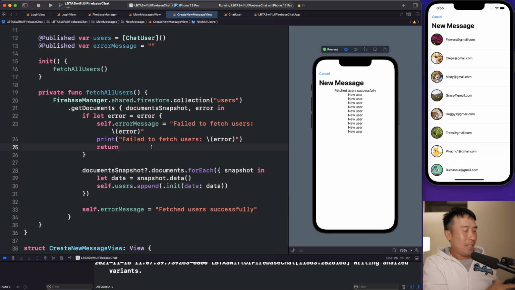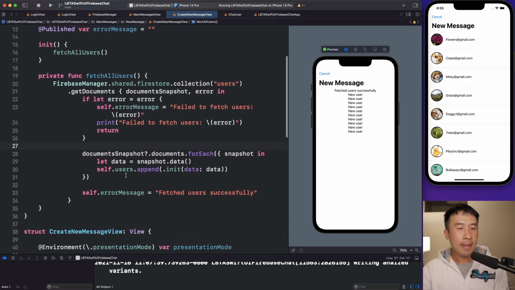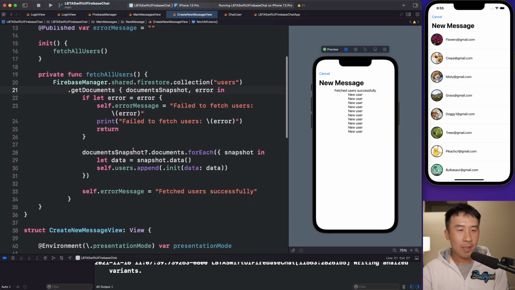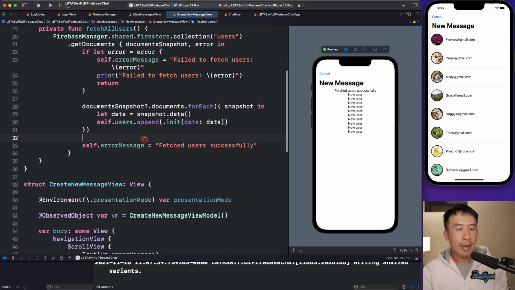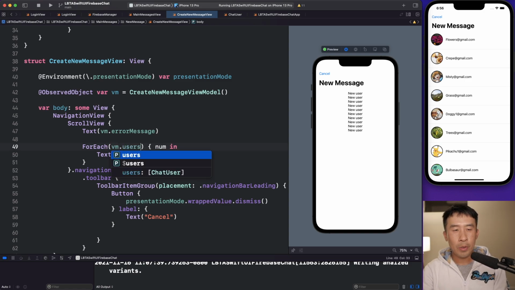All right. So what I'm going to do next is inside of my screen here, I'm going to make use of this users array at the very top here. And, you know, during the fetch process, we're just creating our users and appending onto this array here. I can get rid of this message here. And then for my scroll view below, instead of using 0 to 10, I can simply use the users array. So users like that.